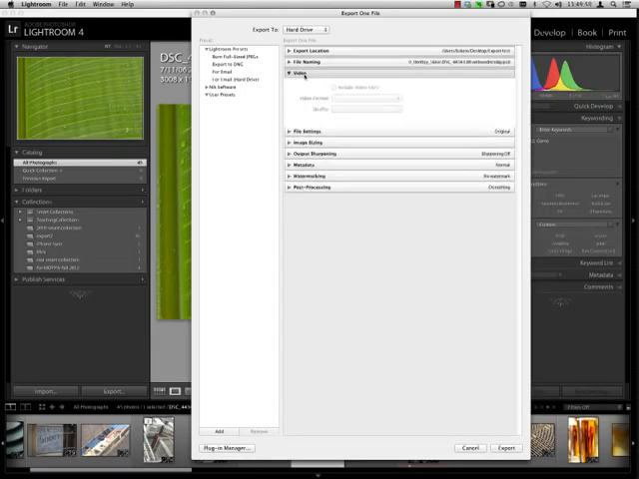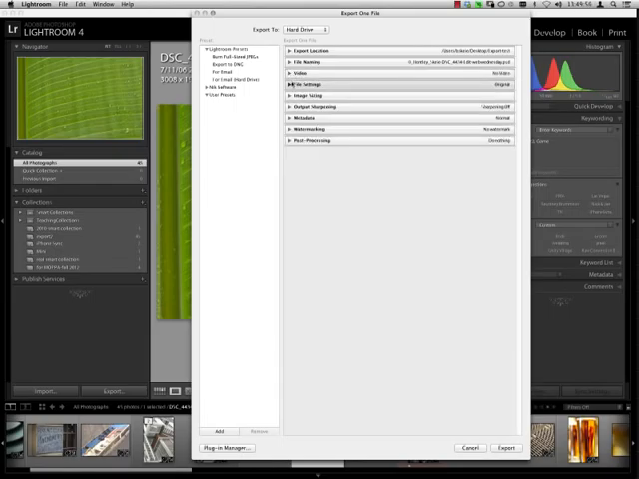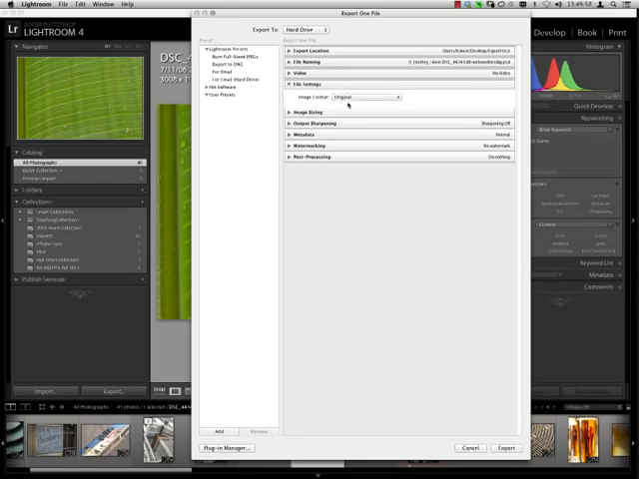The next one is for exporting video files. I'm not going to go into that section today. I don't have any video files in my catalog. Our next would be our file settings. File settings are the file format that we want to export to.